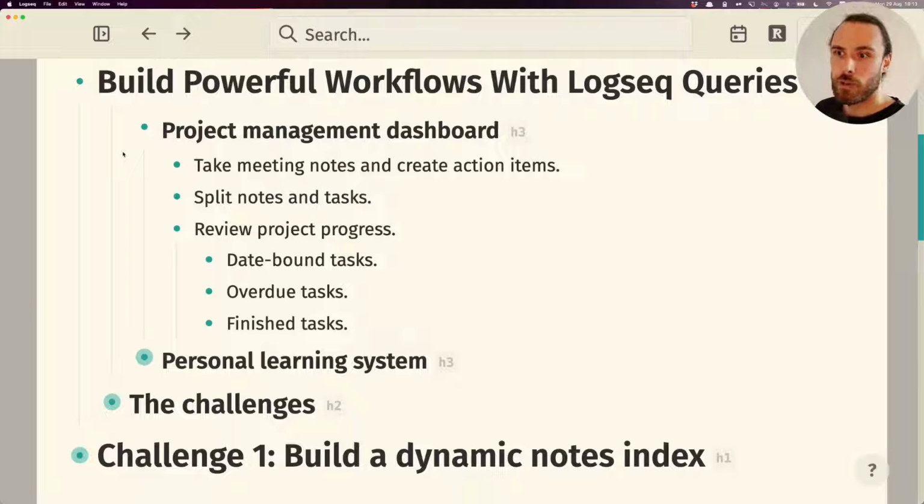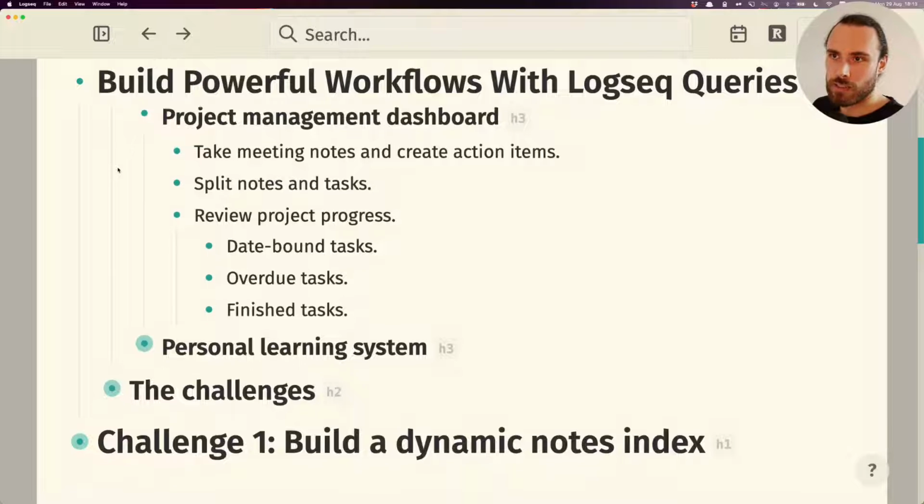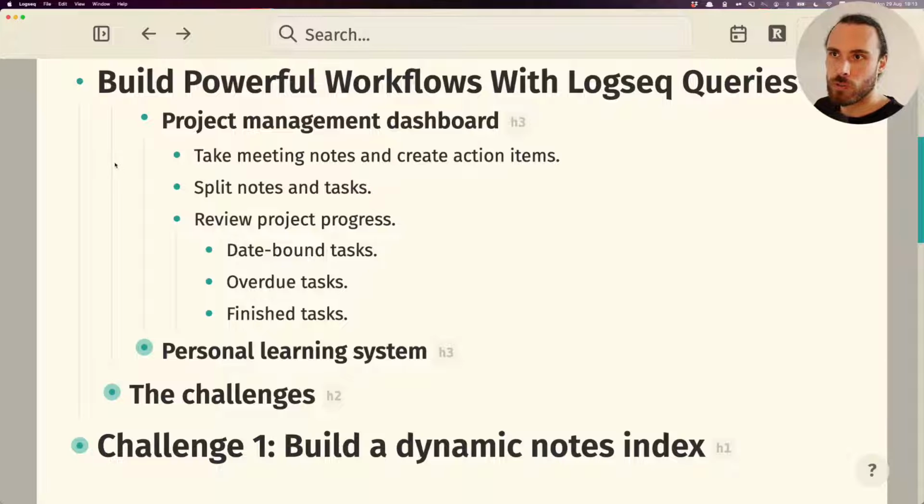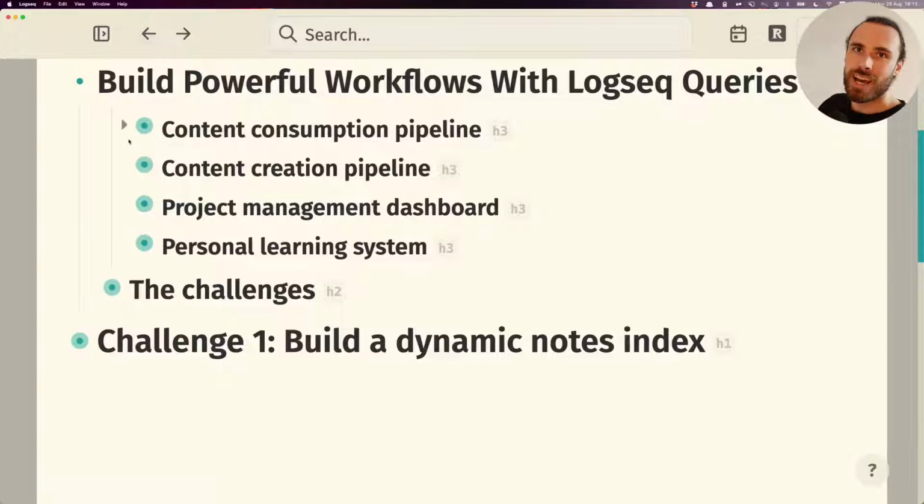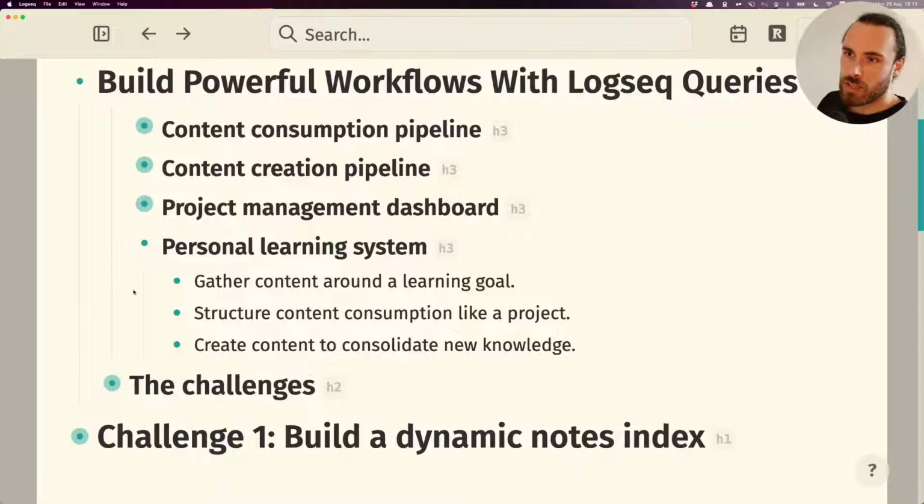Then we'll also look at tasks that are overdue. And then that basically you can use to either update stakeholders or see what tasks are falling through the cracks. So very useful if you want to use Logseq for project management. And then basically we tie everything together and we'll build a personal learning system.